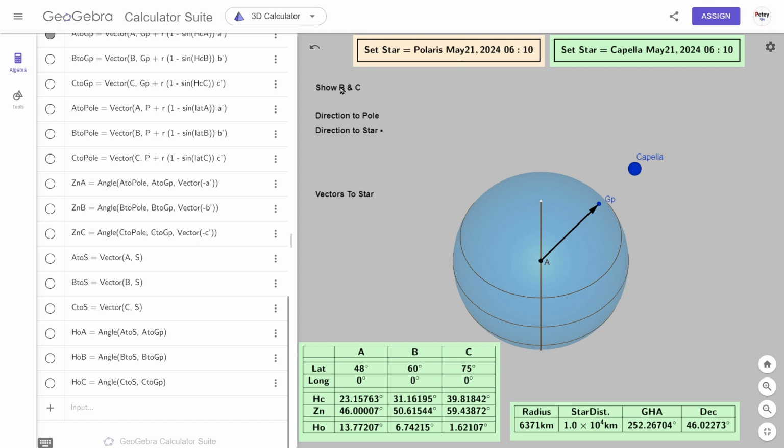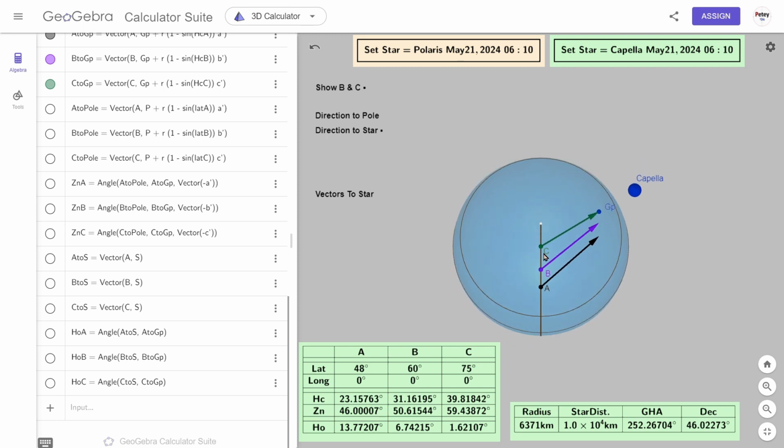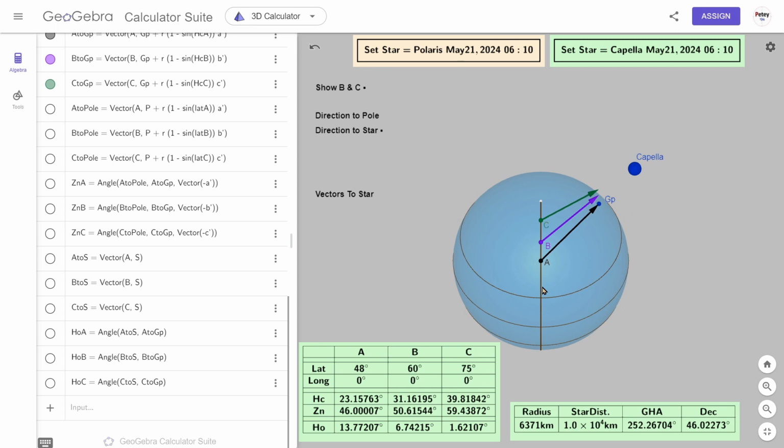I'm going to turn B and C back on, and you can see the individual vectors now in the direction of the star. So if I center on B and on C, you can see how they individually all point to the star. Now that we know that all our observers are looking in the right direction, we'd like to know the altitude at which each observer sees the star.